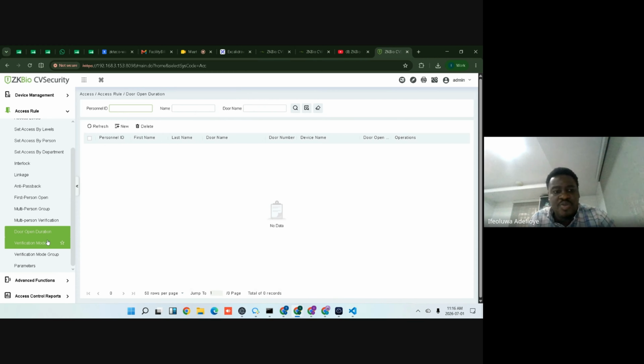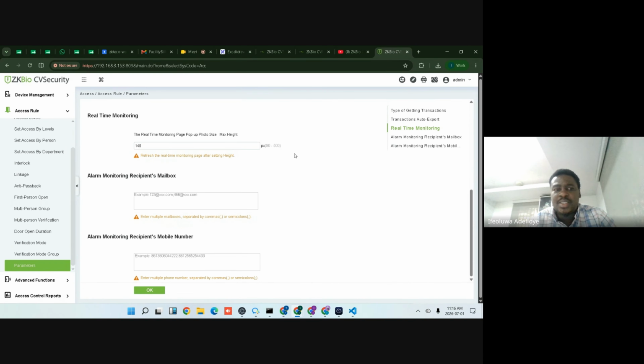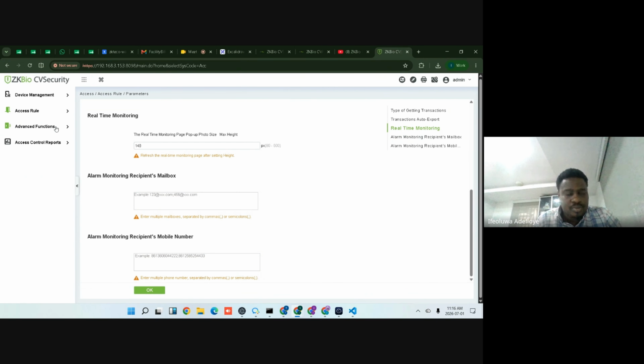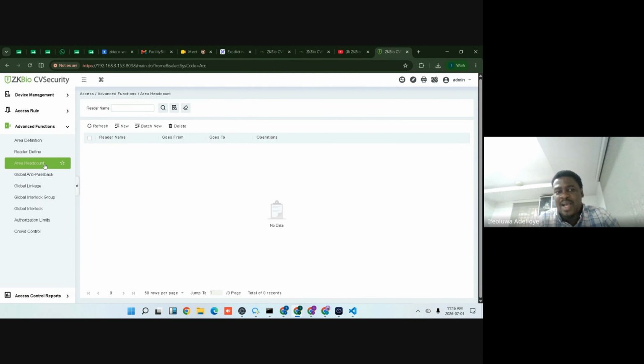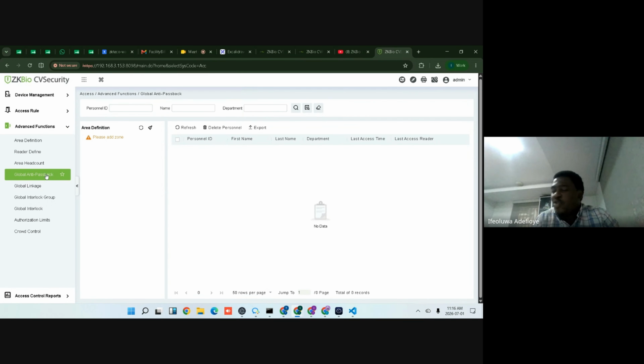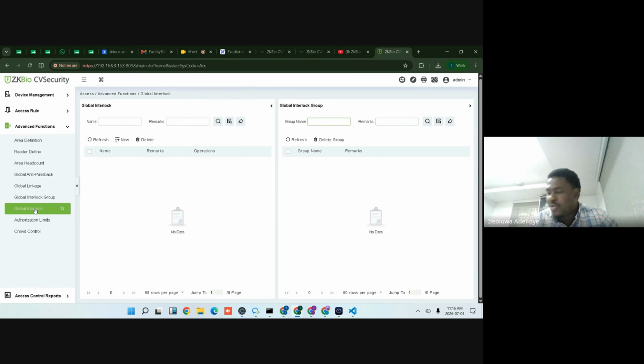Then we have the door open duration. You can also set verification mode, and we have these parameters for real-time monitoring and alarm, and a mailbox alarm system that we can do. Then we have some other advanced functions, where we have the head counts. If you want to read head counts, we have global anti-passback for multiple devices. We have the linkage, we have the interlock for global. If you have multiple controllers, you use this global.